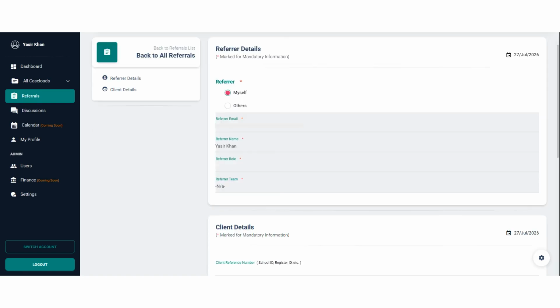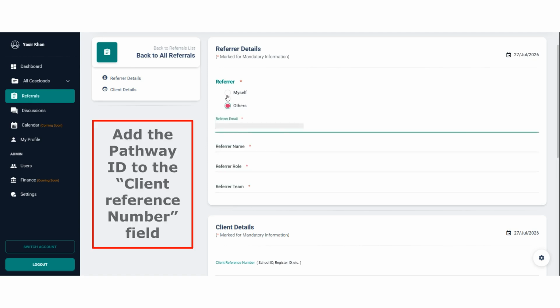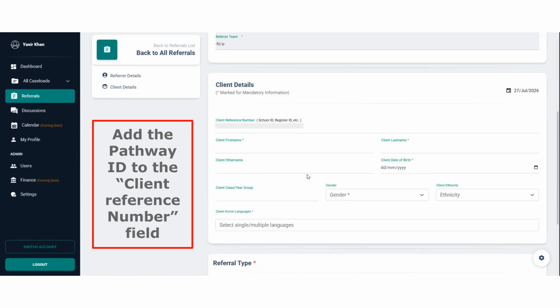Add the details of the referrer. If that's you, leave it to Myself. Provide the details for the young person. You must complete all questions with an asterisk.